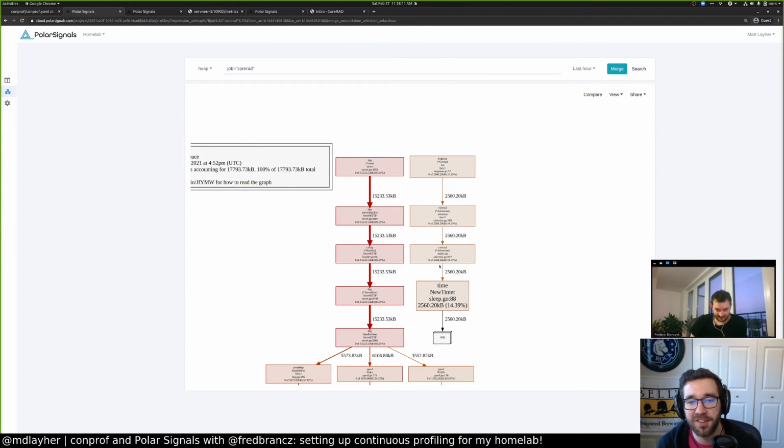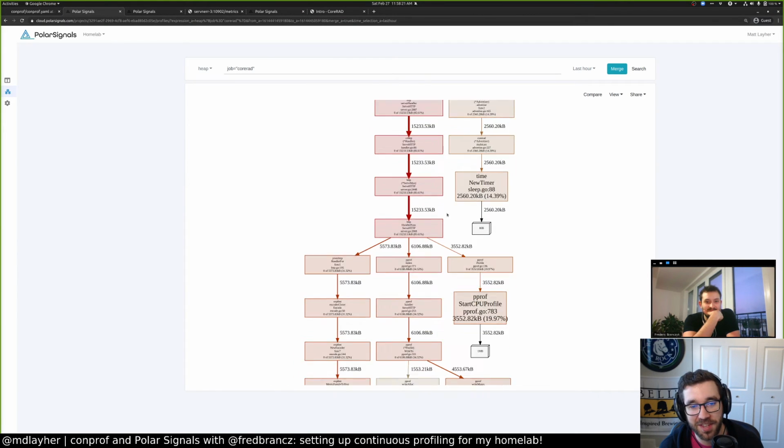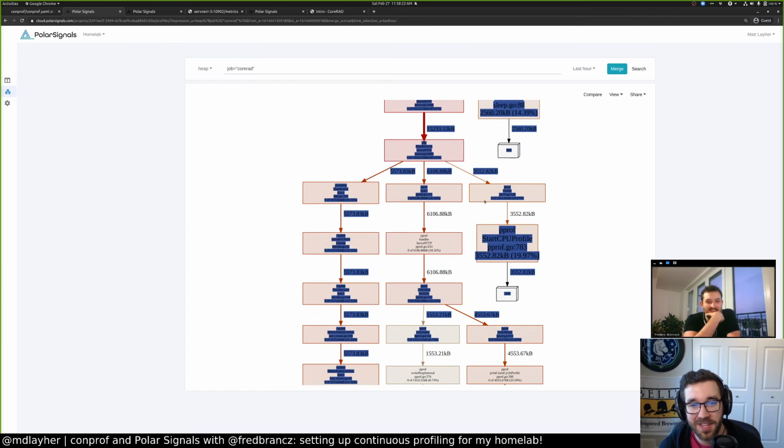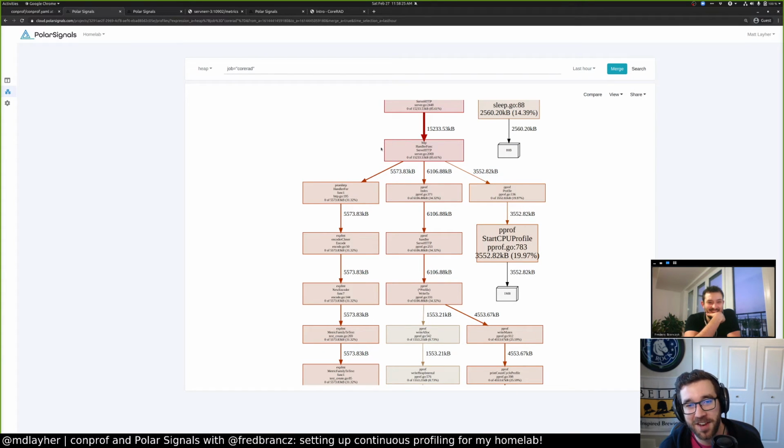So the multicast loop here, we have a loop that will send out an IPv6 router advertisement multicast. This is only using 14.39% of my allocations, but the serve HTTP between the pprof profiling and the Prometheus instrumentation is using the rest, which is pretty entertaining.